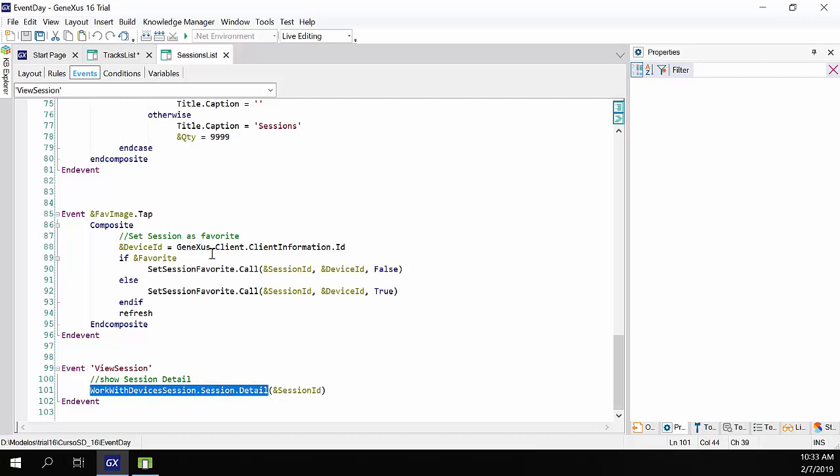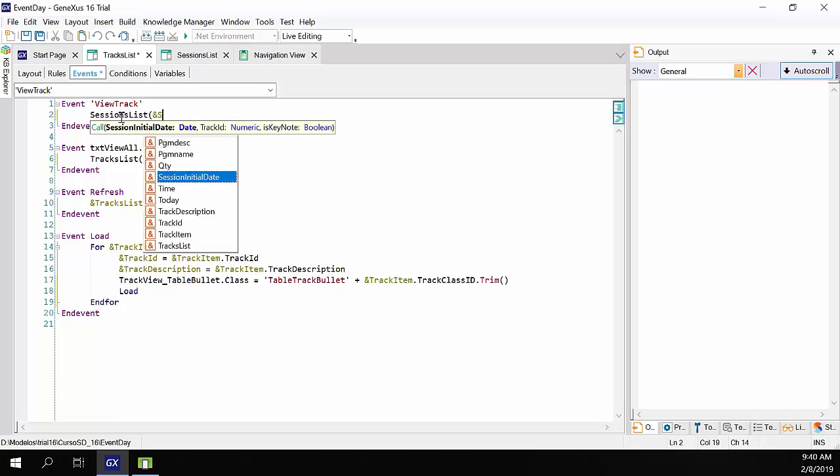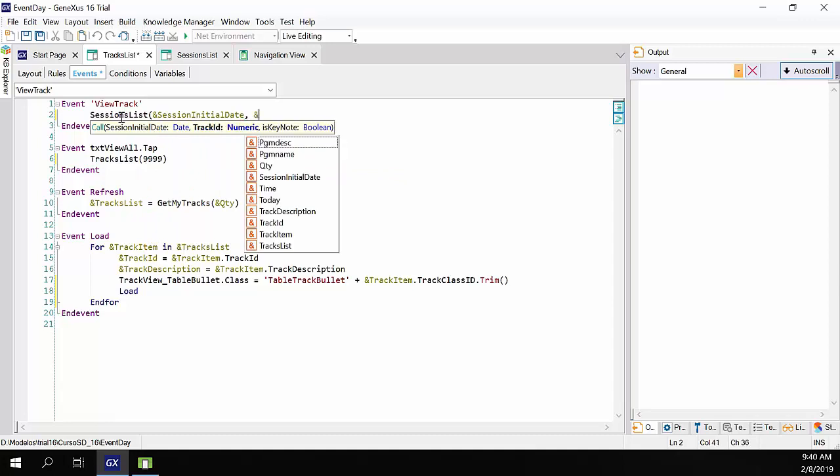Lastly, we have a view session event to access the session's details. Here we call the view of the work with we already know. We return to the tracks list. We enter the call to sessions list. We'll send it the parameters, session initial date, track ID, and the false value so that it doesn't filter those that are keynotes.